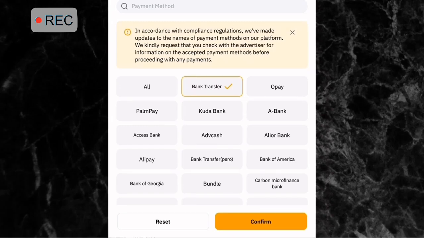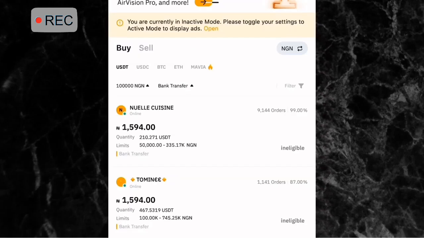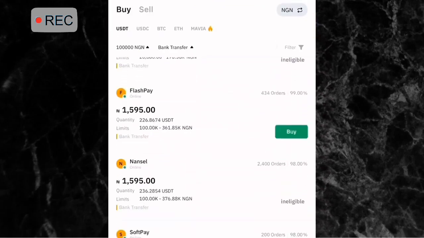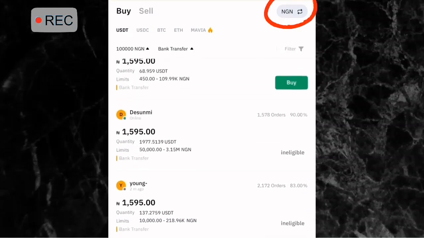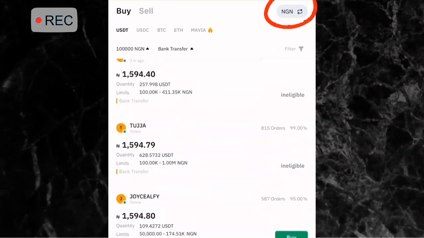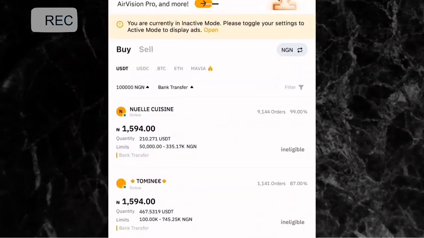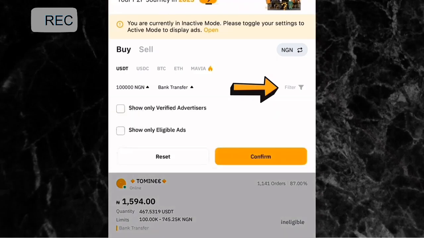For whatever country you are from, it's going to be showing the same thing as well. You can change the currency at the top right corner. There you can change your currency. Mine is set on NGN, but you can actually change yours to your preferred country's currency. Next, you click on filter here.